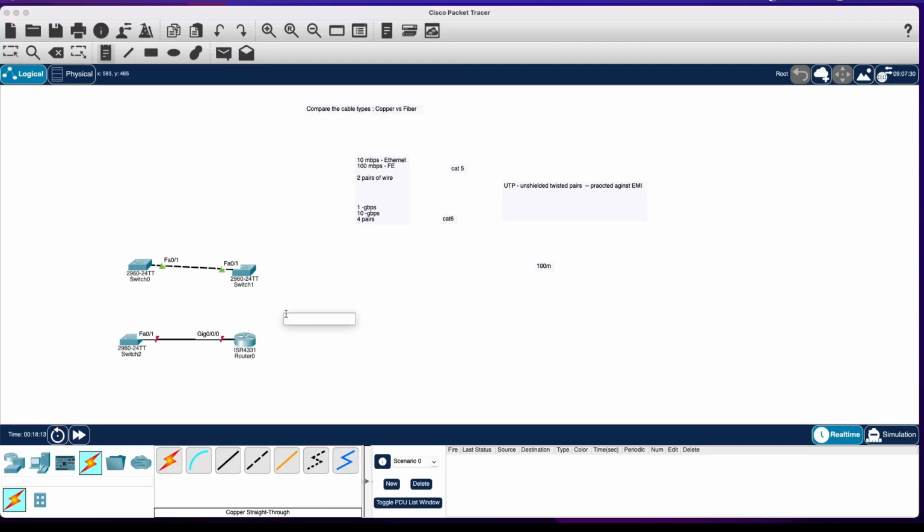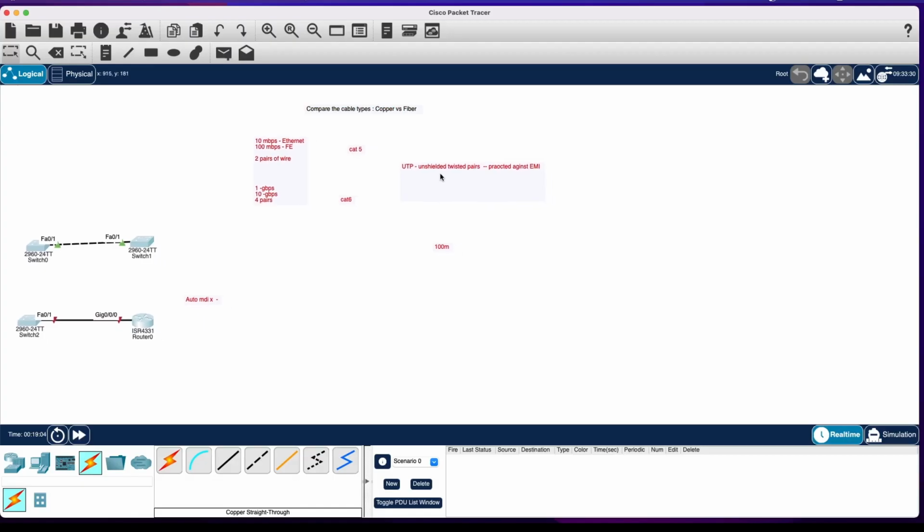In the real world, you don't have to be so worried about the crossover cables or the straight-through cables, because it will be taken care of by Auto MDIX, which allows the devices to detect what pin is used by the neighbor, and it will adapt to it. And that is the advantage of the Auto MDIX feature, which is present in the Cisco switch. So we have seen the details about the copper. We will go ahead and see how the fiber works.